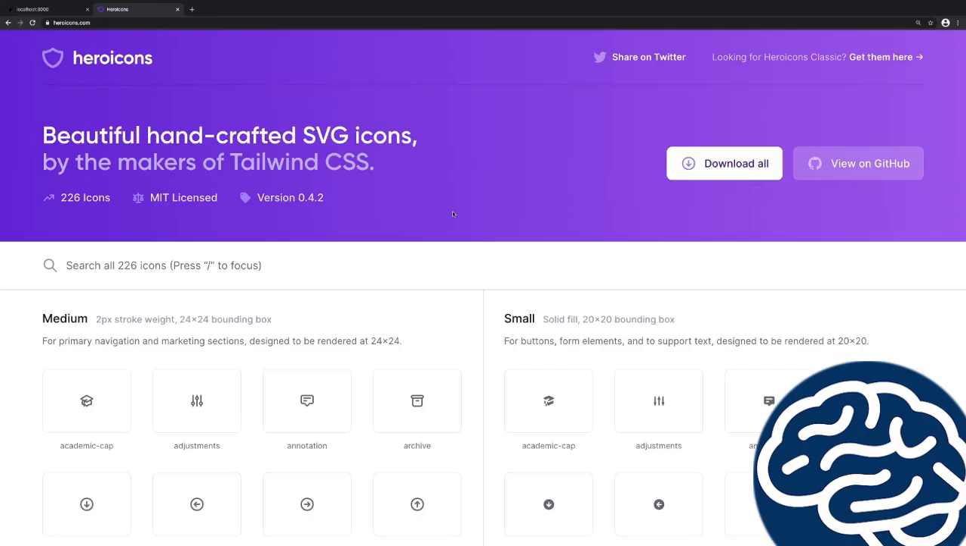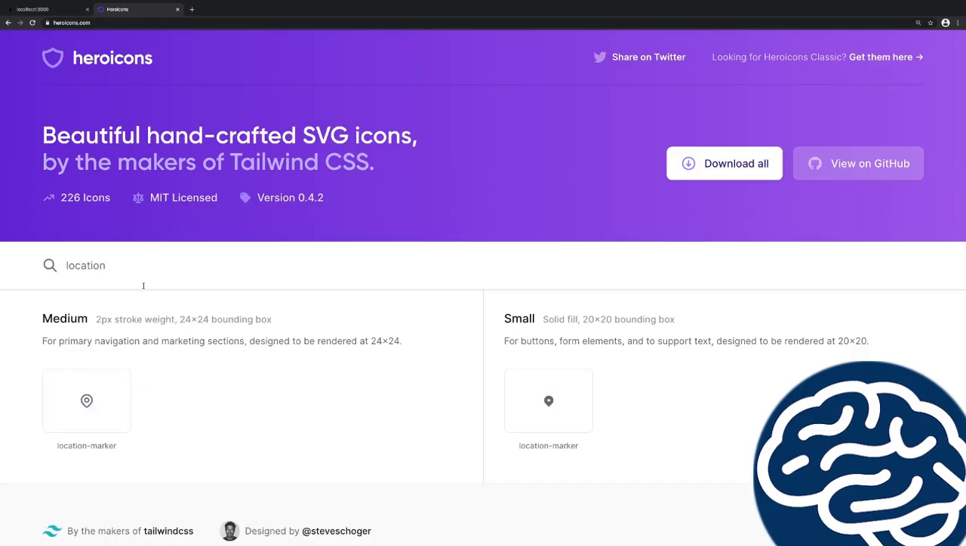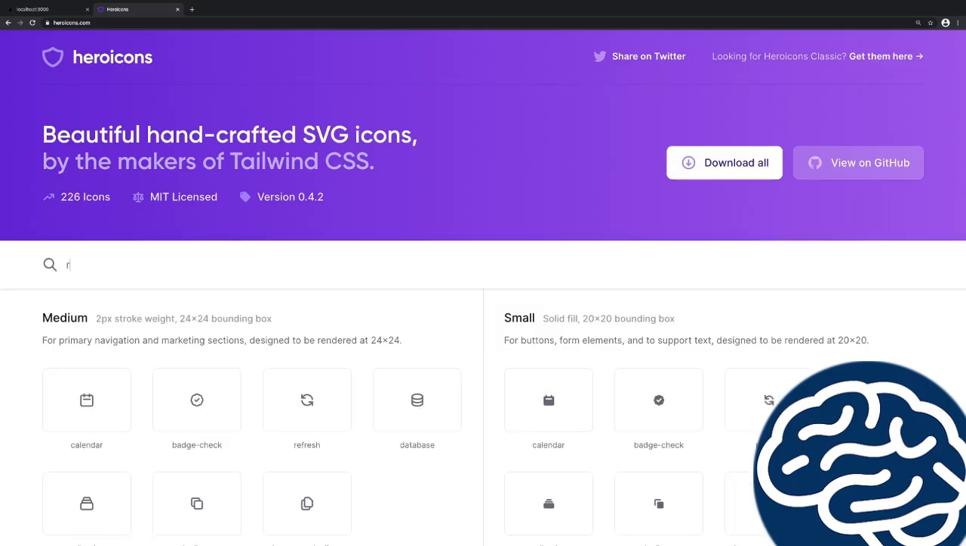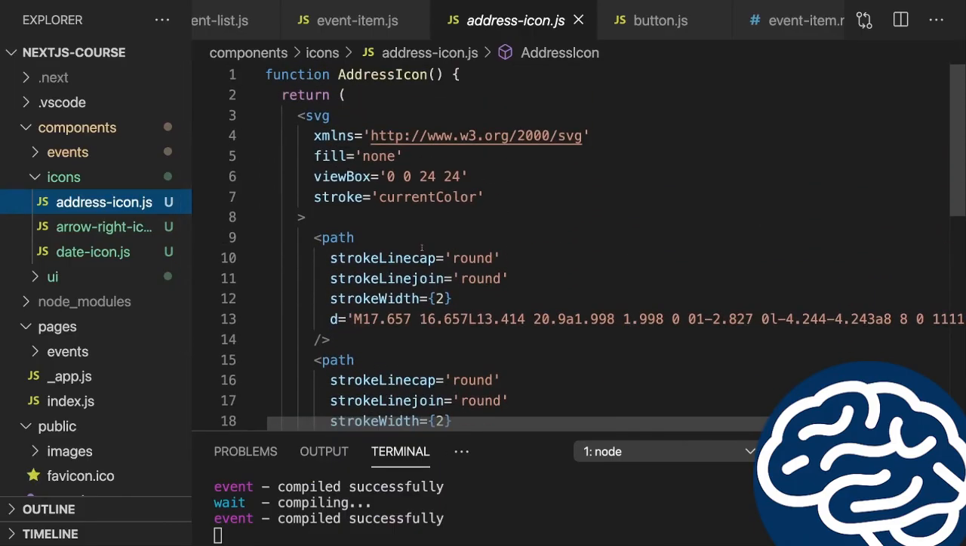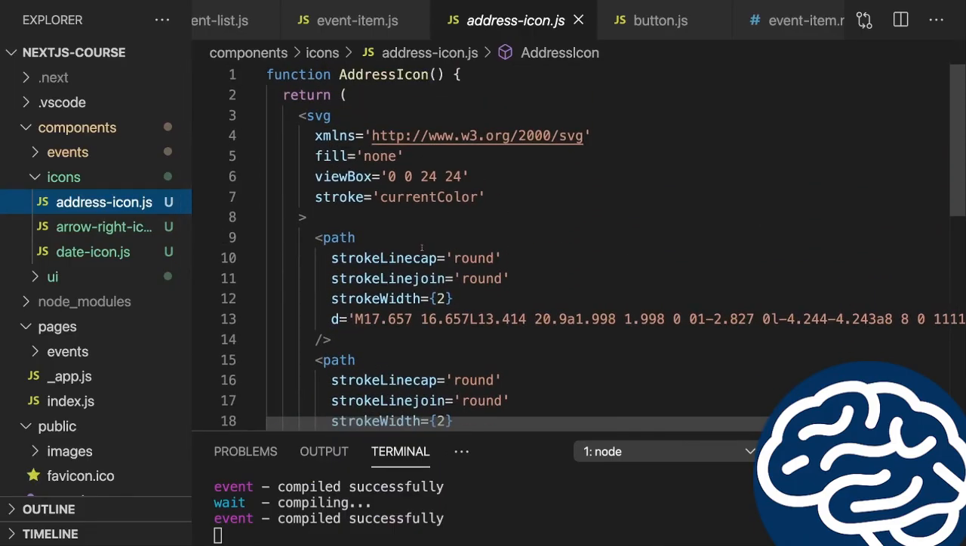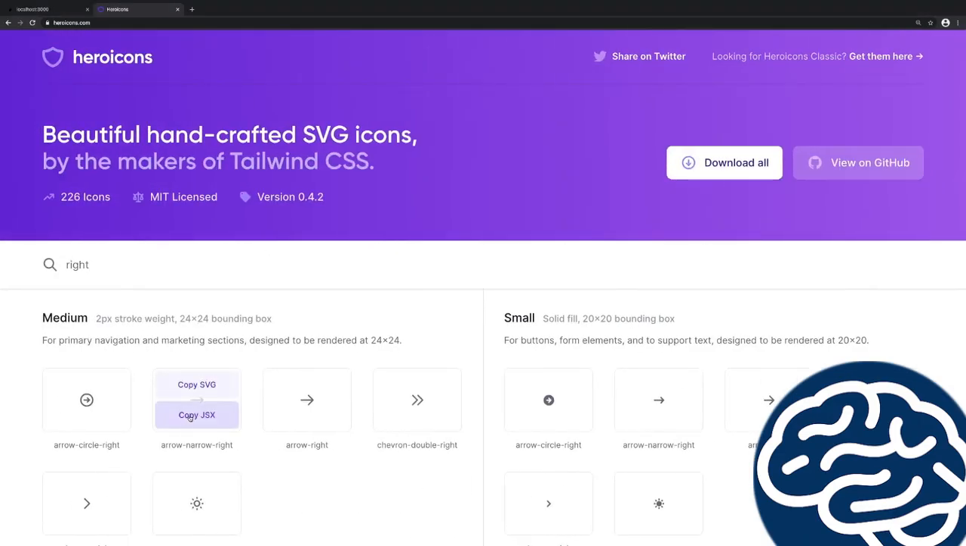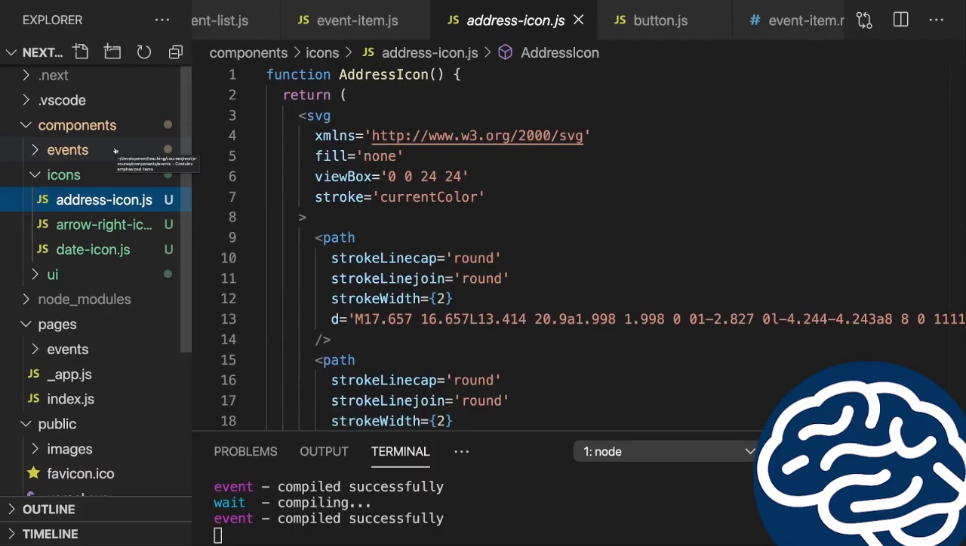Now, these icons are not created by me. I'm just sharing them with you so that we don't have to write that code together. Instead, these are icons from heroicons.com. Here I picked this location marker icon, I picked the calendar icon, and this arrow right icon. I just pre-created these components for you so that we don't have to write all that code together. But I just copied the JSX code from heroicons.com. It's super easy to do. You even get a button for that here, and I created these components.